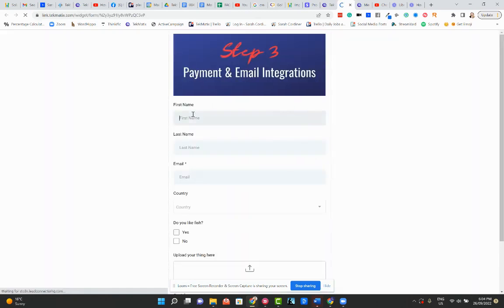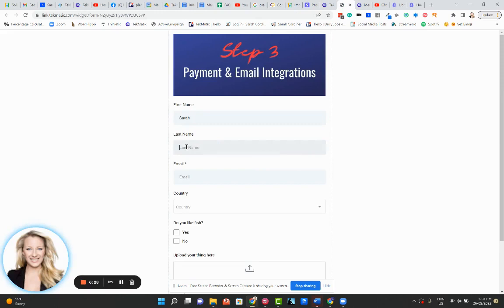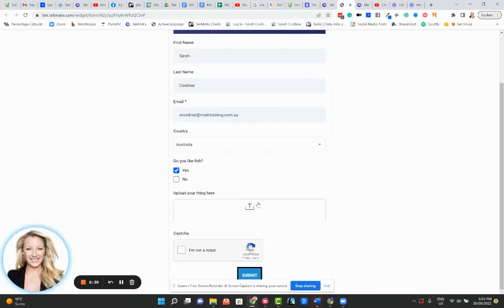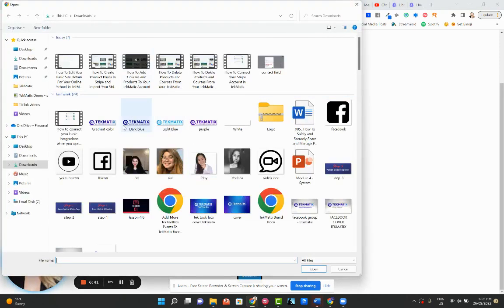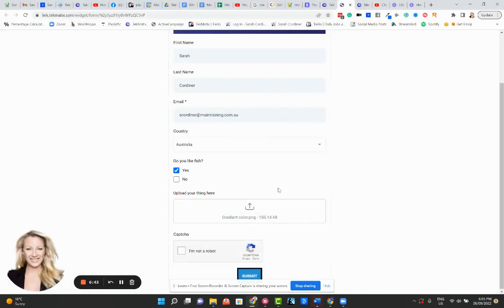Here now we can see what this form looks like. So I'm going to just do a little demo here. Let's put my details in to see if it works. I'll just pop in my email address, .com.au. What country am I in? Australia. Do I like fish? Yeah, baby. Let's upload a file. I'm just going to upload my logo just for the sake of this. So boom, it's going to upload the file. I am not a robot, and submit.